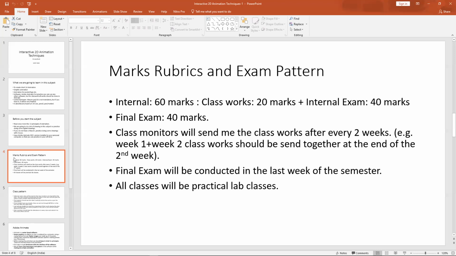Class monitors will send me the classworks after 2 weeks. So this week's work and next week's work together. After doing it, at the end of next week, you can give it to your class monitor. All your Adobe Animate files, you can give to your class monitor. Your class monitor will send that to me via WeChat or WeTransfer or something.